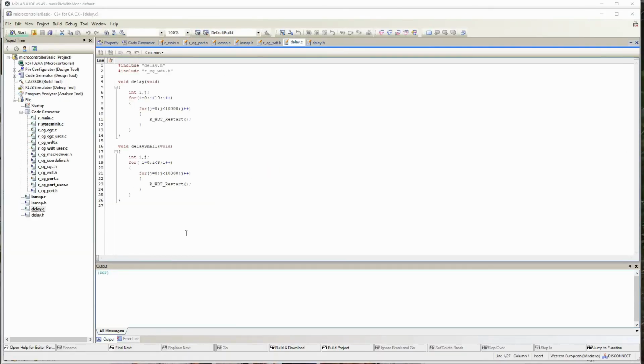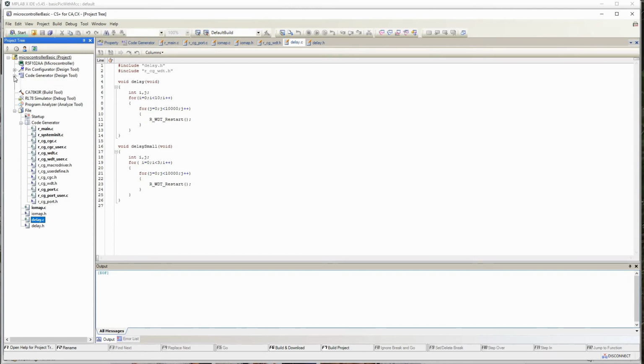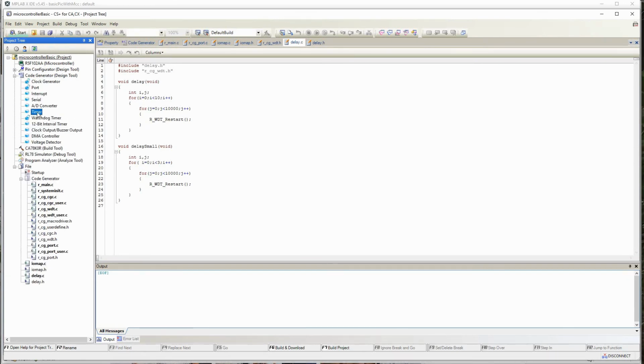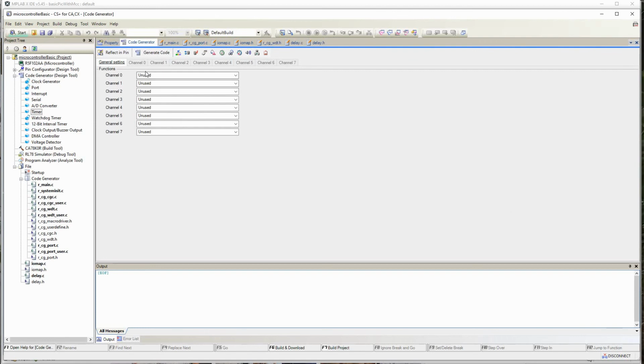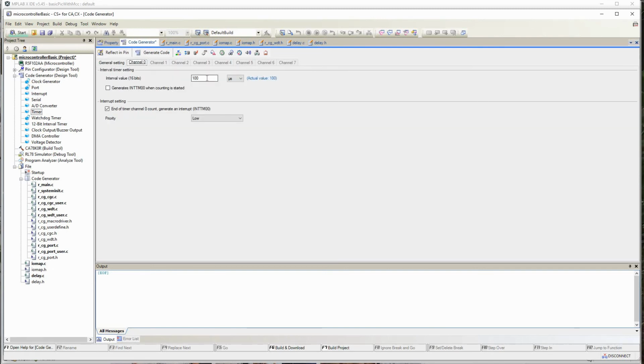Okay, now let's see how we can use the timers in Renesas. For that, as we have been doing, we'll only use the code generator. Let's go to code generator, timers. It has about 7 timers in it. Let's use the first timer as an interval timer. Basically, for a particular interval, it will generate the interrupt. Let's set it up for 1 millisecond.